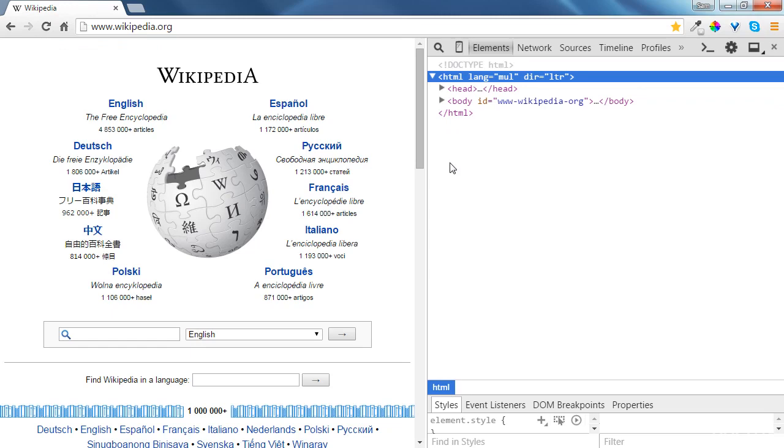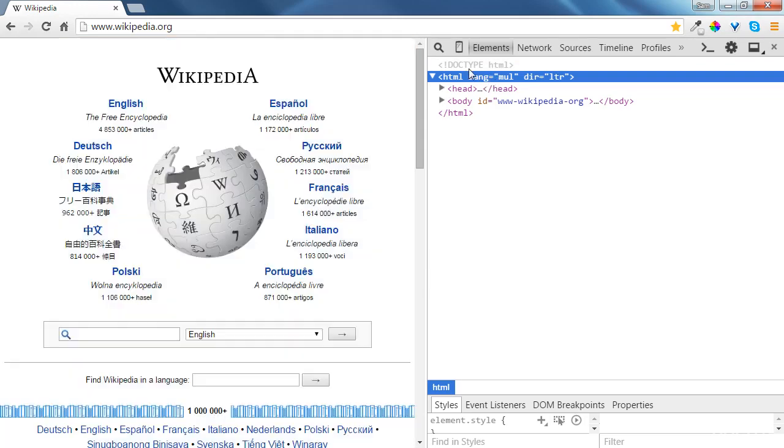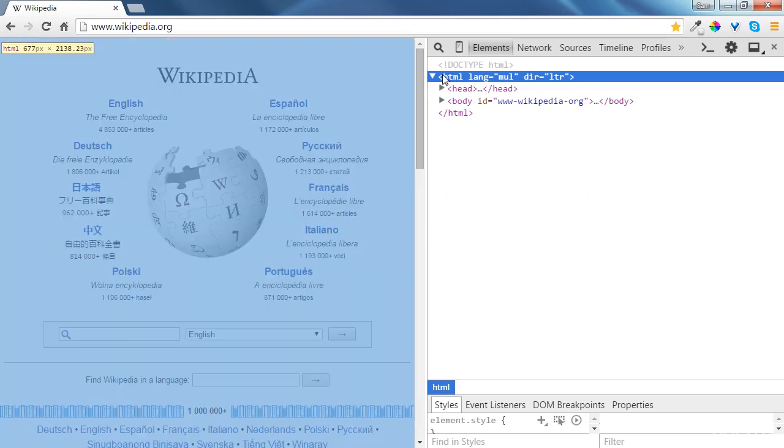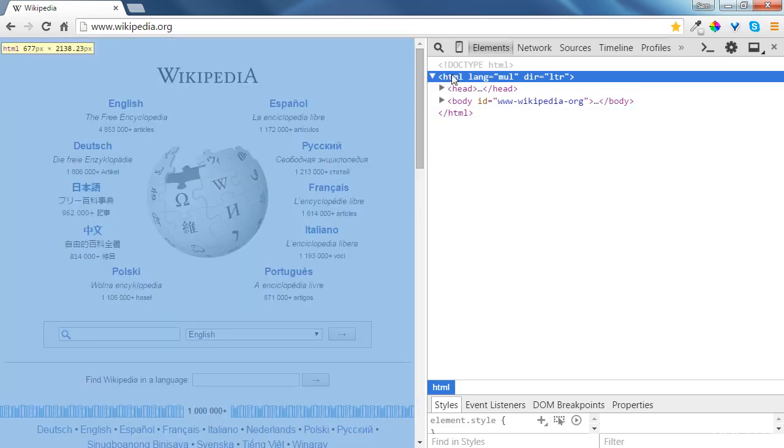Okay, and just before the end of the open tag, this text is adding some properties to our tag. As an example, we've got a language property or a language attribute, which is just setting the language to multiple. As you can see, the Wikipedia homepage indeed has got multiple languages in it. Okay, so the HTML element starts there and ends there. And it tells the browser that our web page starts here and ends there.